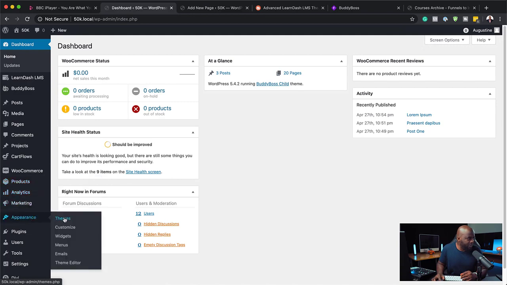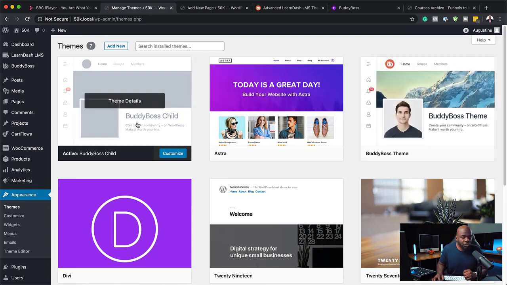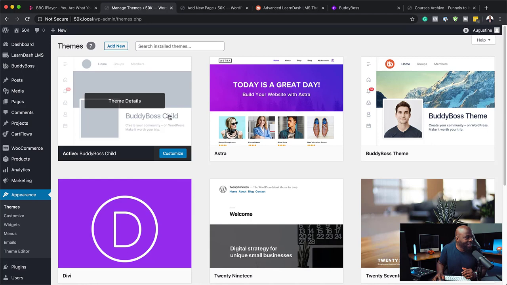So if I come over here to appearance and themes, you are going to notice that we have the BuddyBoss theme here and also the child theme. Now, it's very important that you have both of them, because if you just install the BuddyBoss theme, all you're going to have is just the structure, but without the CSS. It's really going to look ugly, to be honest. So you want to make sure you add this.